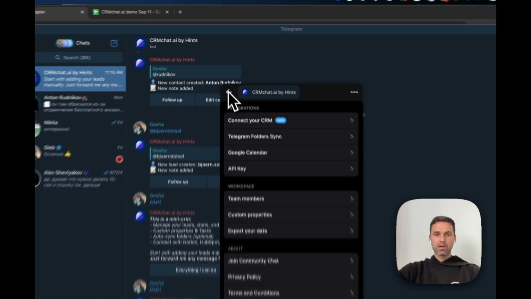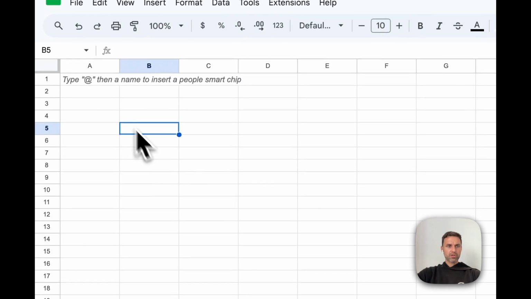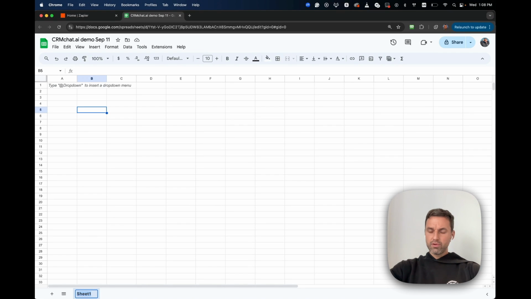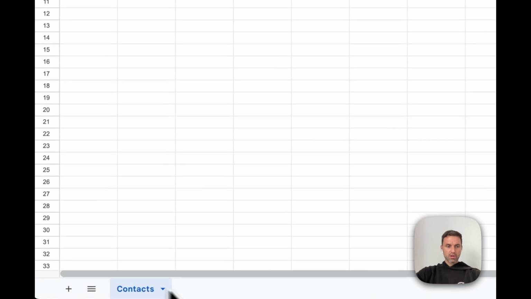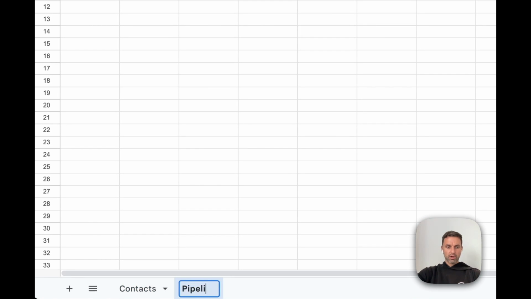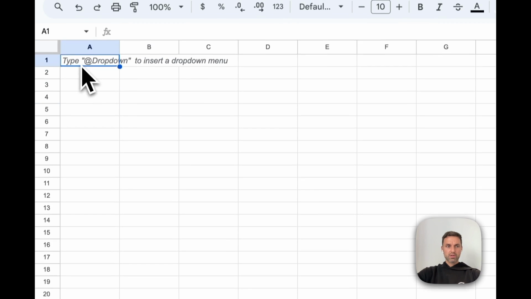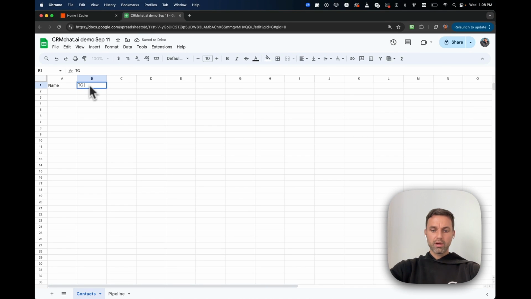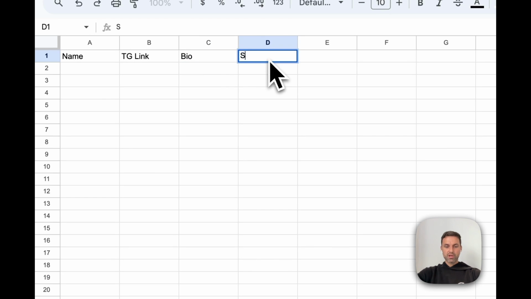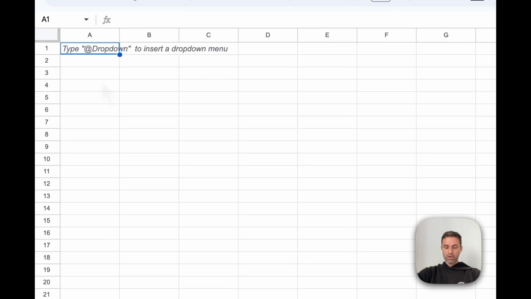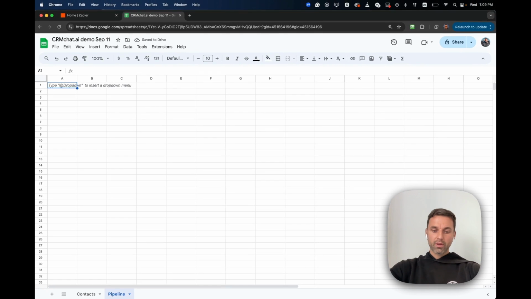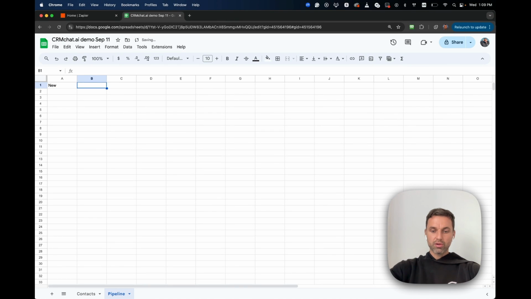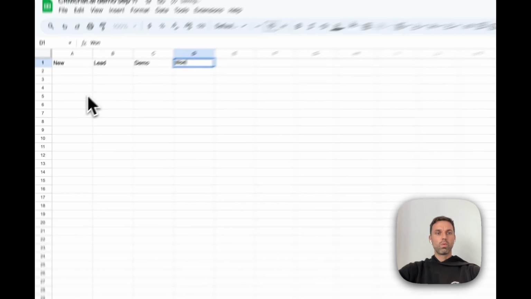Okay, I created stages. I created a new spreadsheet. I want 2 different views here. One will be for contacts, and another one will be my pipeline. So for contacts, let's say I want to see the name, the Telegram link, bio, and the stage. Stage is a new custom property that I just created. And for the pipeline, I want to see all my stages, which are new, lead, demo, one.